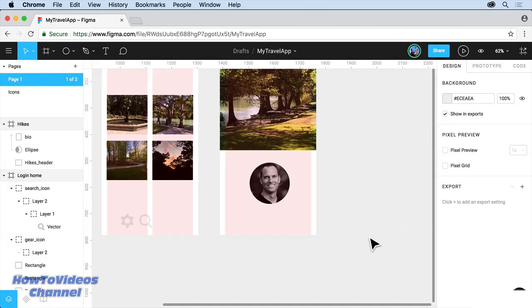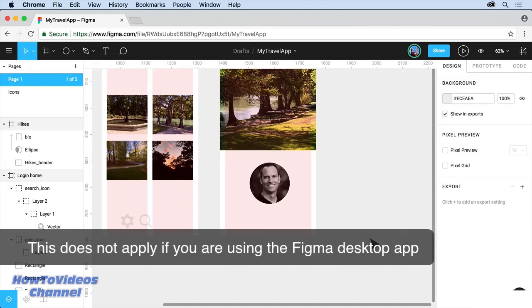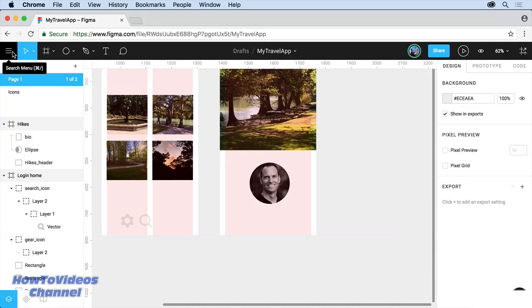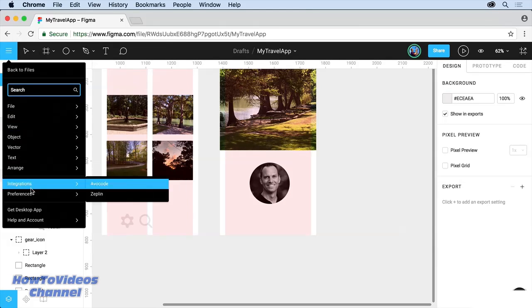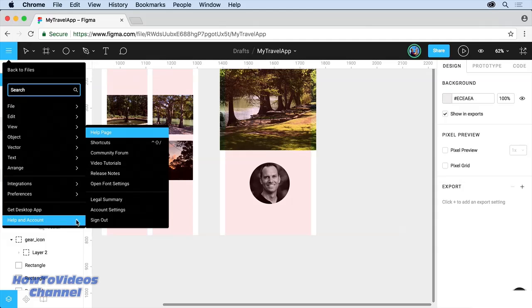So before you jump into text, you want to make sure that you can use your local fonts. And to do that, come up to the menu up here, come down to Help and Account, and you can access this from a couple places, and you'll see Open Font Settings. Click on that.